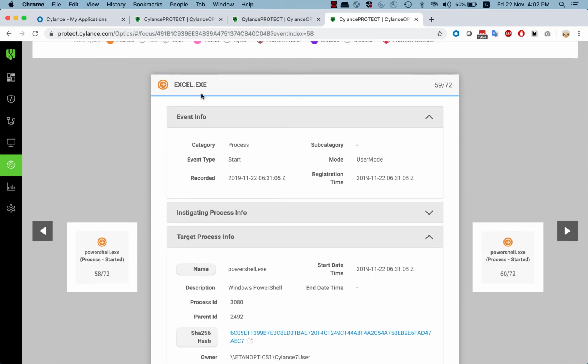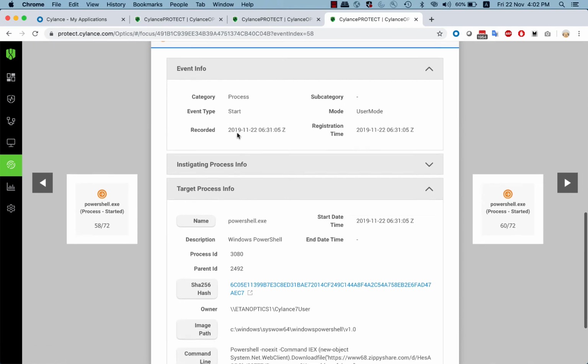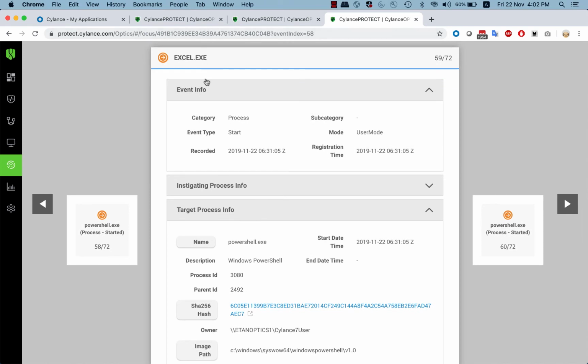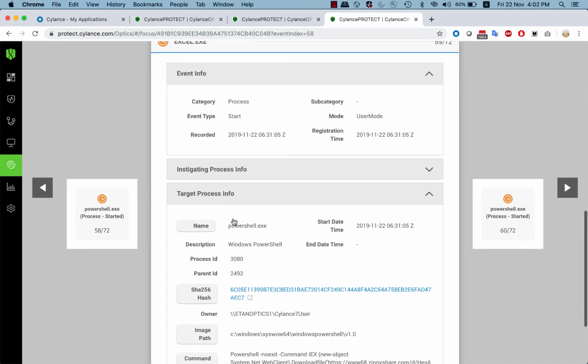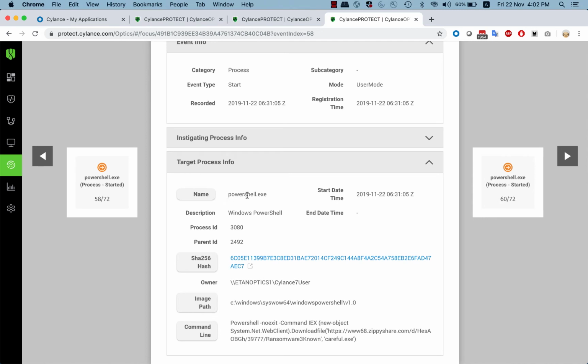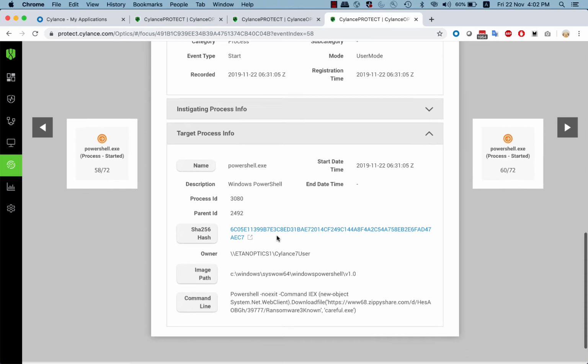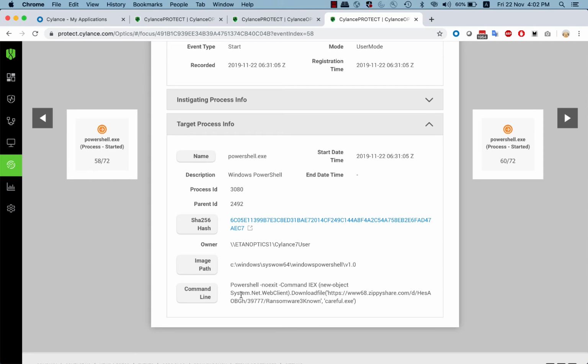Okay, this is actually the Excel spreadsheet.exe that was being triggered. The Excel spreadsheet started, thereby creating another process called PowerShell. And when the PowerShell executed, it went to this command and downloaded a file from this URL, zp-share. After the download, it renamed the file to careful.exe.